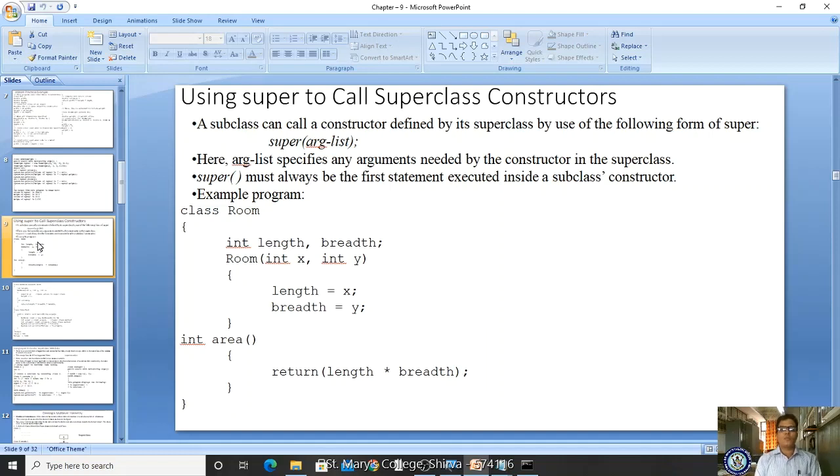This is the super method. What is the purpose of the super method? The purpose of the super method is supplying the arguments to the base class constructor. Then where are we placing this super method? In the subclass constructor. So you can call the superclass constructor from the subclass. Then this concept is called the super method.